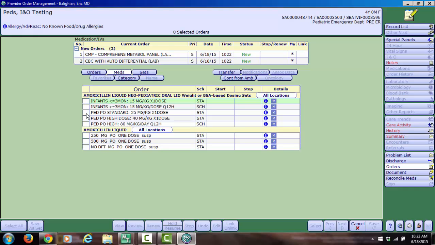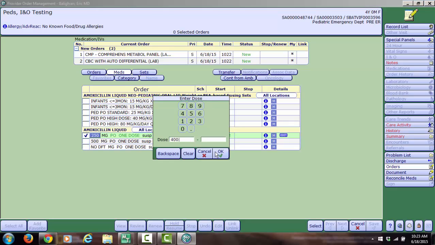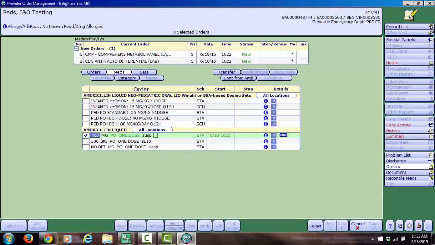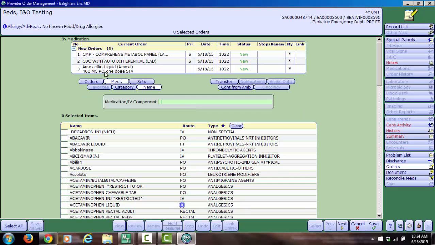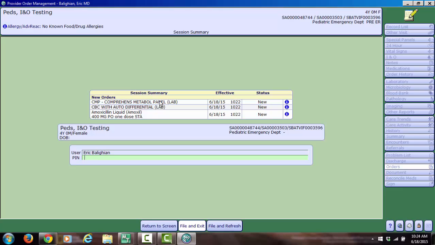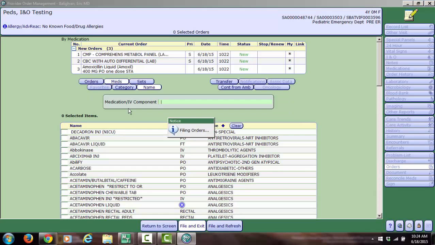And then there's further choices. It can auto calculate. Now some of these are scheduled doses, mostly for the floor. This is stat doses. So if I want amox, let's say I want 400 milligrams just to get into the child, I'll go ahead and make sure 400 milligrams PO, one dose, and I'll hit select. And then I can review my orders here. If you want to enter these orders in, you hit save down here and it'll ask for your PIN. You have another chance to review your orders to make sure that this is exactly what you want. I'll go ahead and enter my orders in.